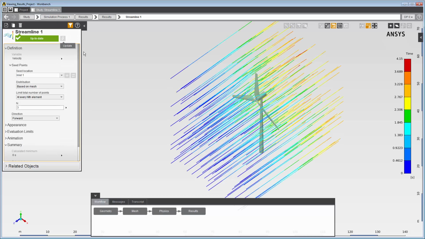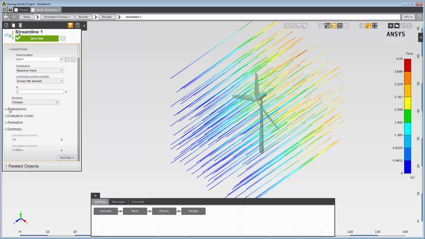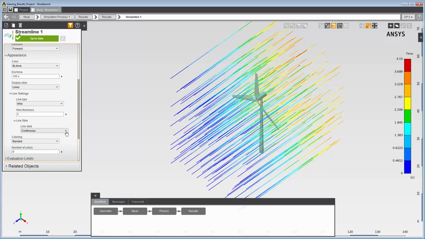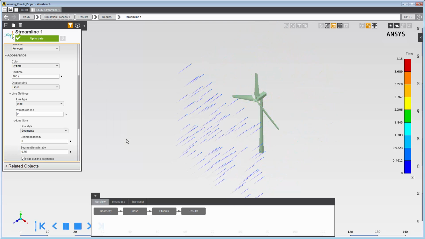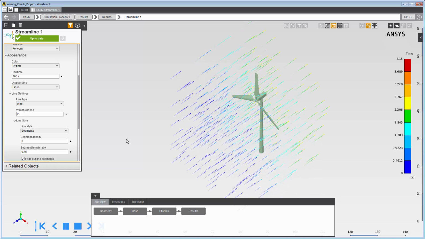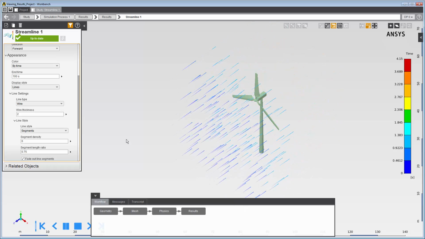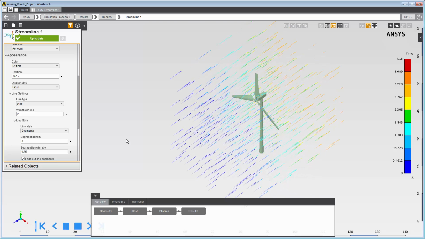When I update the task page, I can see the streamlines around the wind turbine starting from every 3rd element on the inlet boundary. I'll change the appearance of the streamlines by selecting Segments under Line Style. In the graphics viewer, I'll right-click and select Animate to visualize the flow of the segmented streamlines around the wind turbine blades. And that completes this demonstration of creating results objects in AIM.